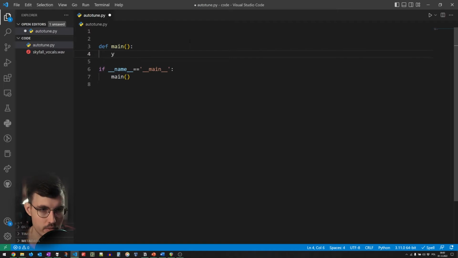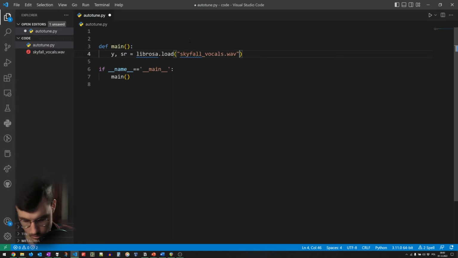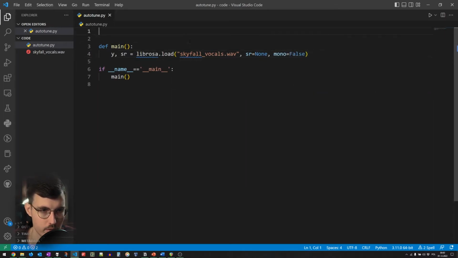So what we'll do is we'll write y and something great, and we'll do librosa load, and we'll do Skyfall vocals.wav. And what we want to have is we don't want to resample this, and we also don't want to convert it to mono. And of course for this we need to import librosa.